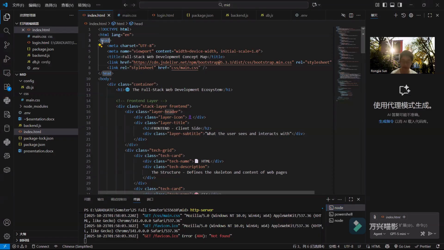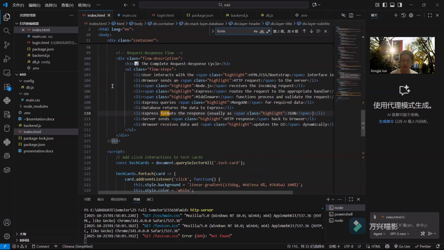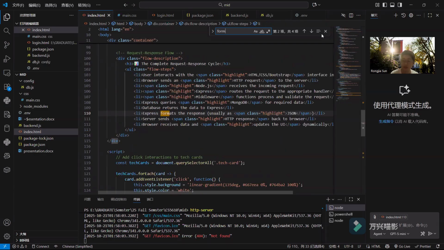You can tell that these are different tags. A div tag is a container. A form is for... you could tell this is a div here. I should have a form. Let me search for that. Yeah, no, that's transform. I didn't use the form tag here.